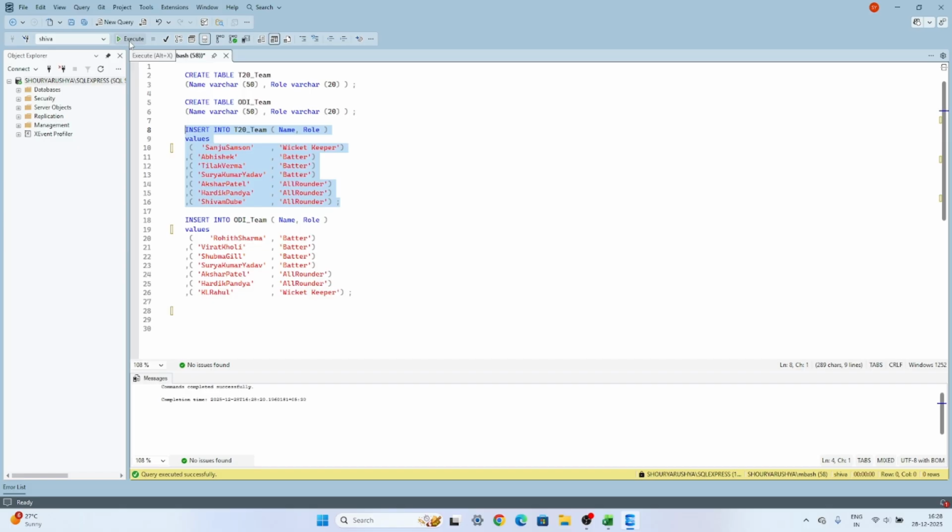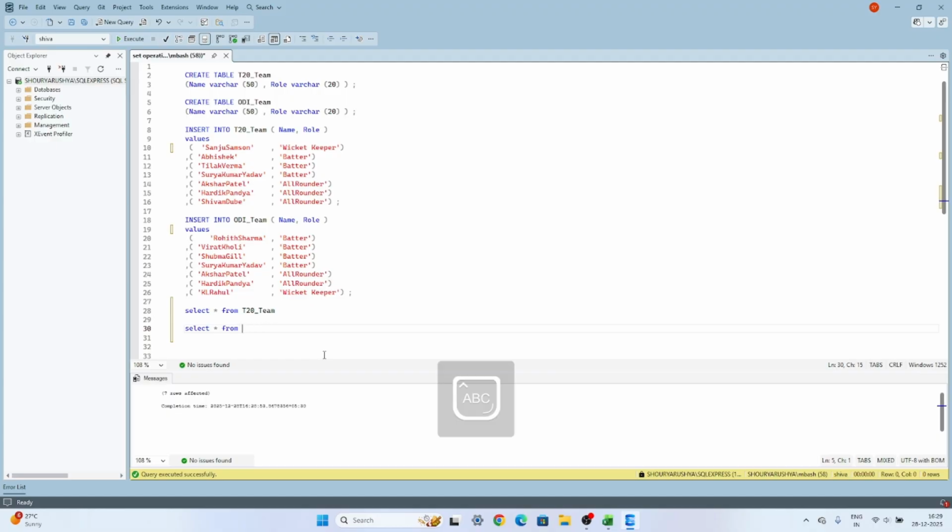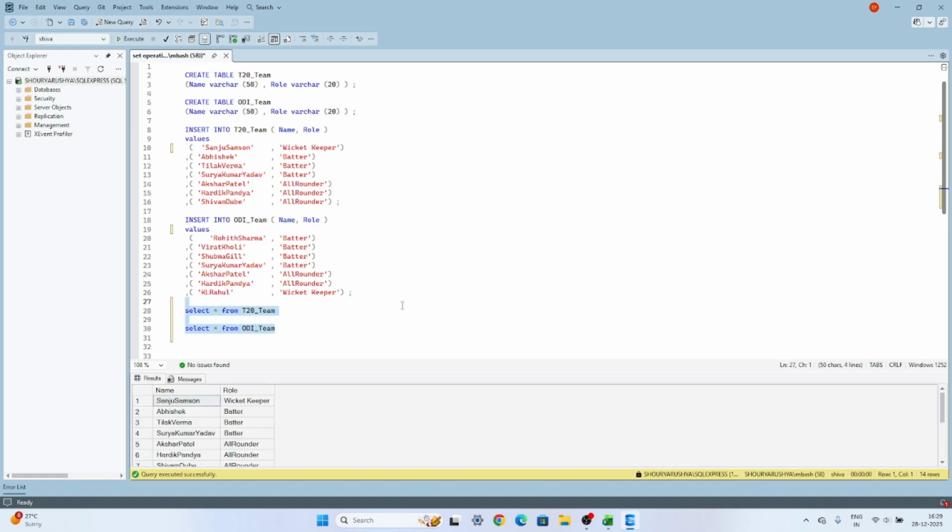Let's insert data into the T20 team. I've inserted the T20 team. Now let's insert the ODI team. Now let's see both the teams: select star from T20 team and select star from ODI team. Let's run these two queries and see.